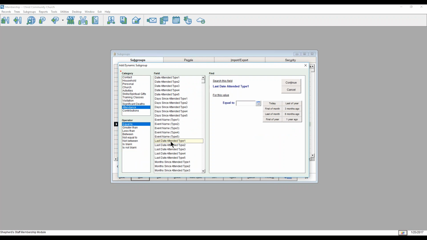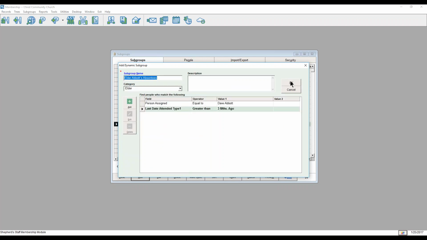You may remember earlier I mentioned type 1 is worship, type 2 is communion, type 3 is Sunday school, type 4 is other 1, and type 5 is other 2. So if I want to find people who haven't attended worship in quite a while, then I'm going to say attendance, then greater than, and last date attended type 1 is greater than, and I could say 3 months ago, or today, or first of the month, last of the month. I can select the different automatic selectors there. So I'm going to say 3 months ago, then click OK, and click OK again.